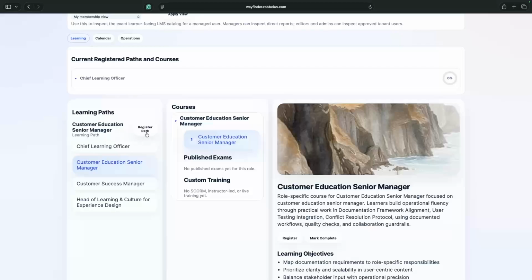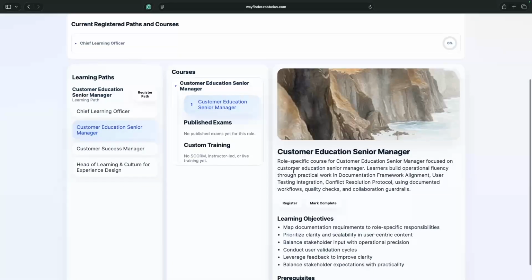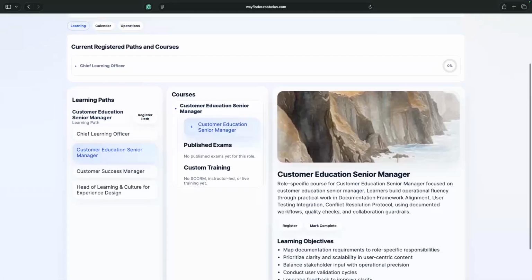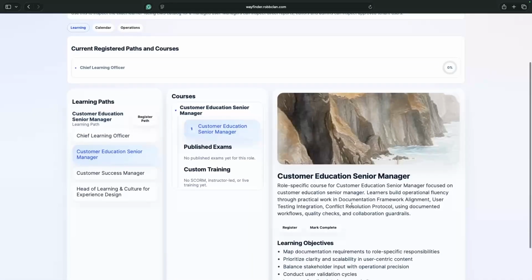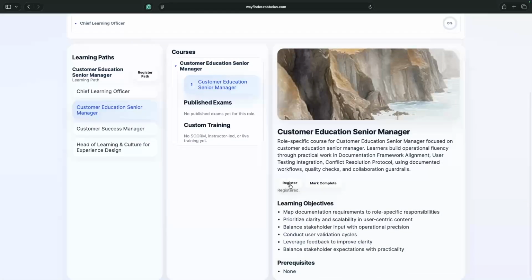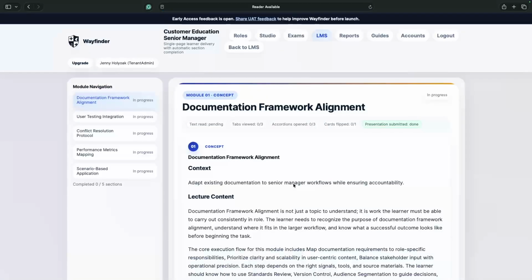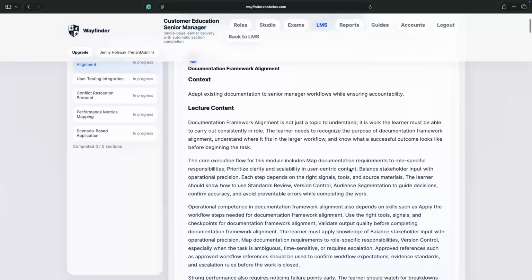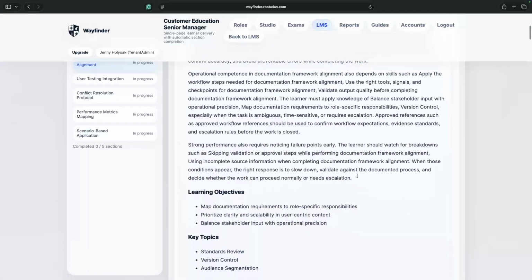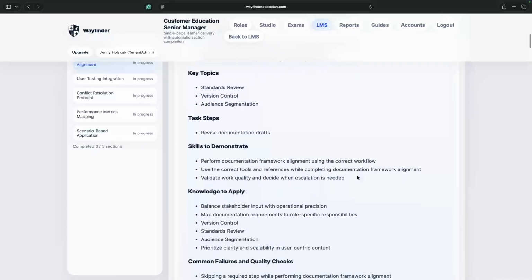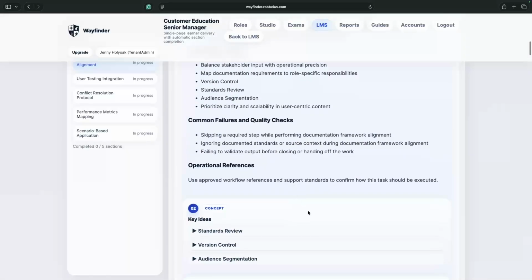So here we've got the customer education manager has been selected. I can register the entire path, or I can go into individual courses and I can register that particular course. There's my header image. I can register for that course, and then I can start the course. So here I've got the view. This gives me my lecture. Any other blocks that were added are going to show up down below.